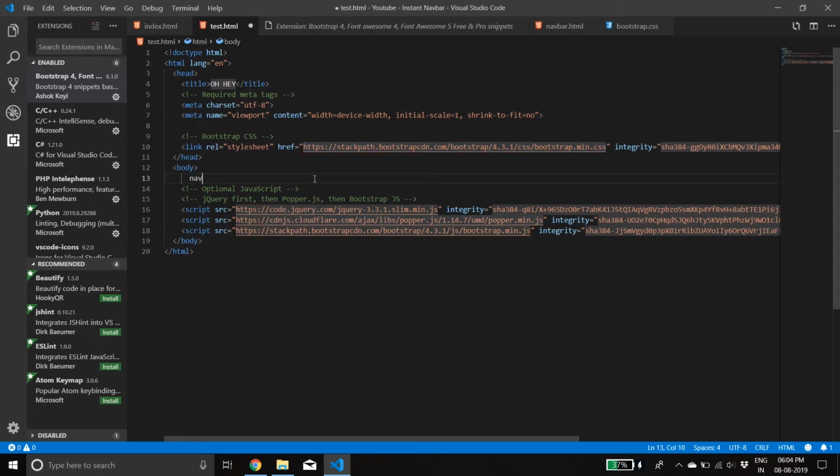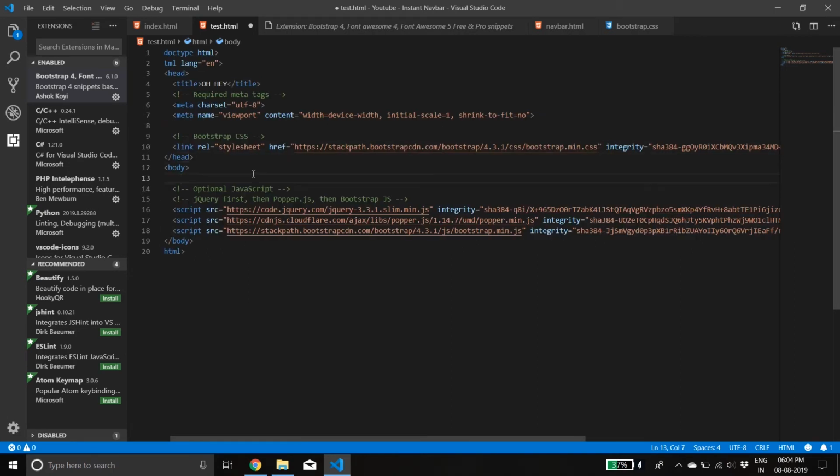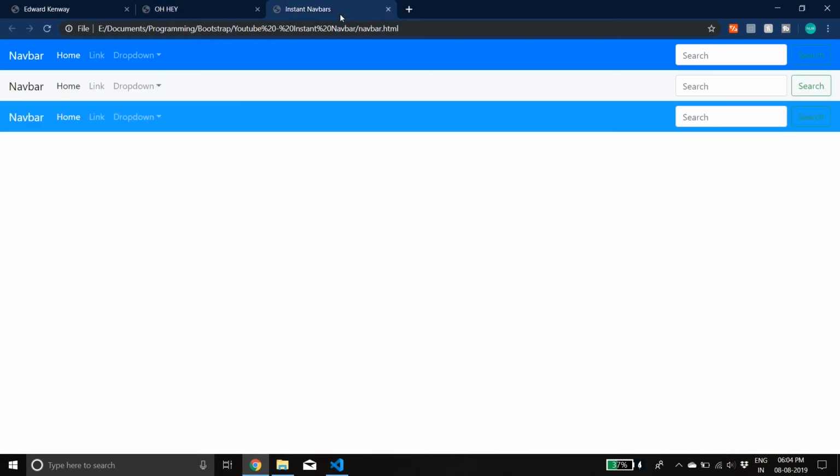I can now type in nav. Yes, I can type in navbar and all that. Navbar. I have now got a navbar here. See, it's so quick. So this is how you get instant navbars. There are many types of navbars you can choose from.